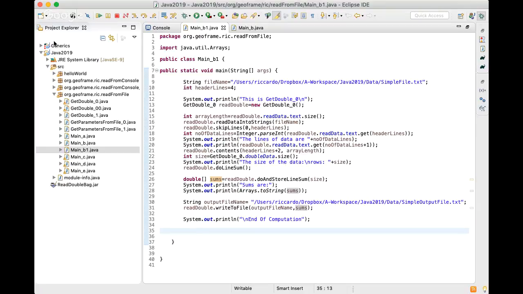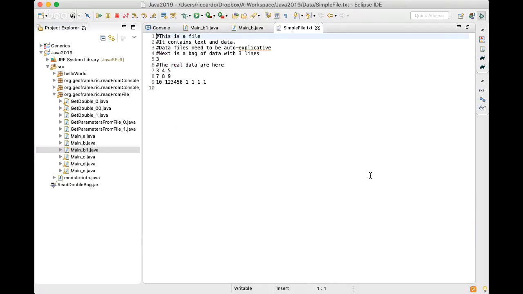So let's go to see a few things here. Open file, and what I am going to see is what the simple file is. Okay, this is the simple file, and let's see also what is the output file.